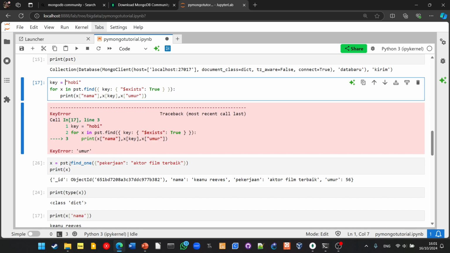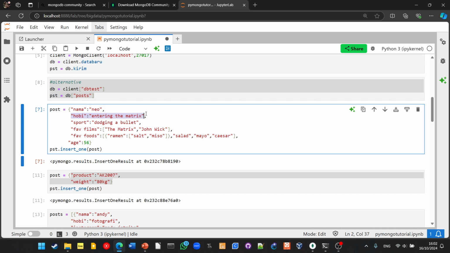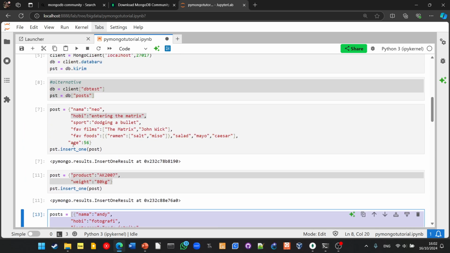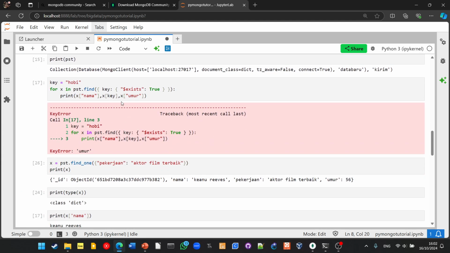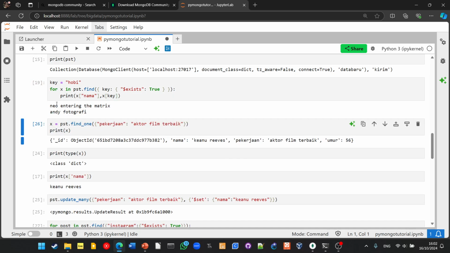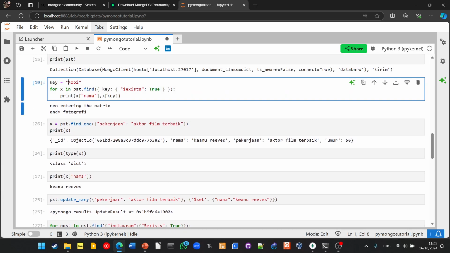Key equal hobby. Key error umur. Okay, so let's delete the umur, because there is a hobby in here, but there's no umur in here. If you define it like this, it's an error, where only a hobby exists. So when we delete the umur, the key hobby is entered. Indeed, there's no hobby in Nicolas Cage, so you can change this to umur.